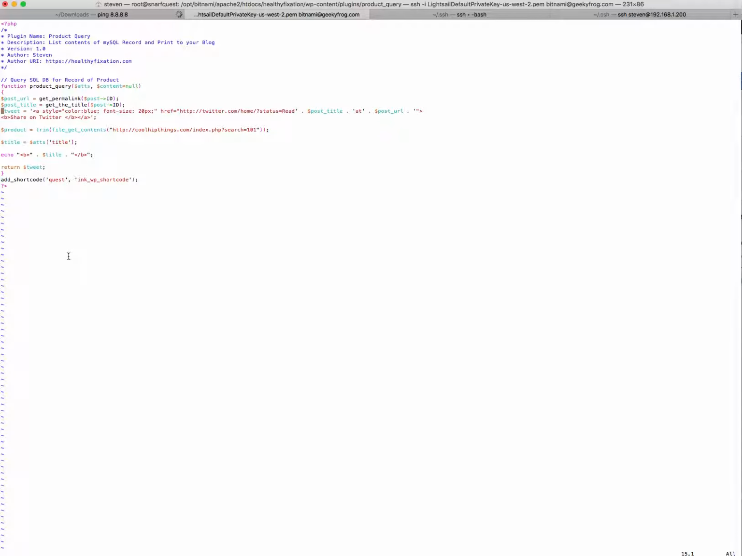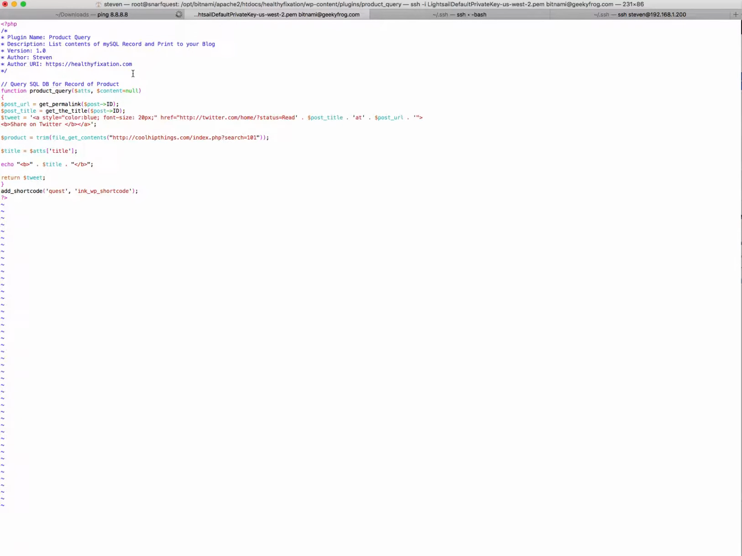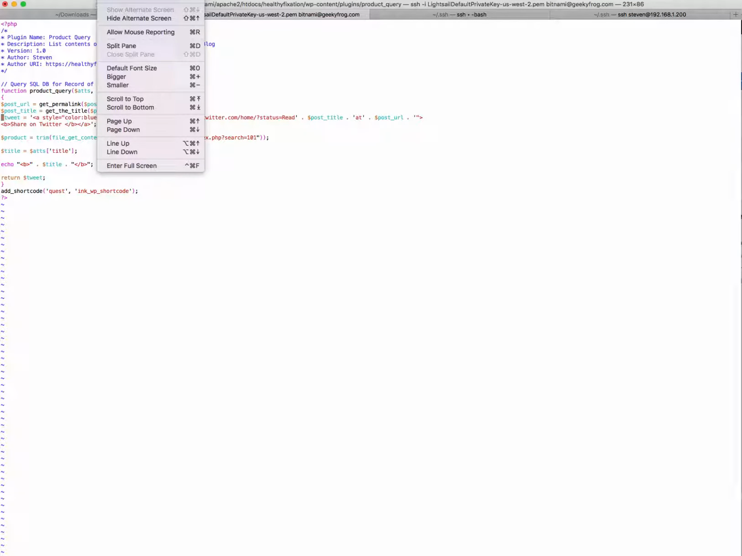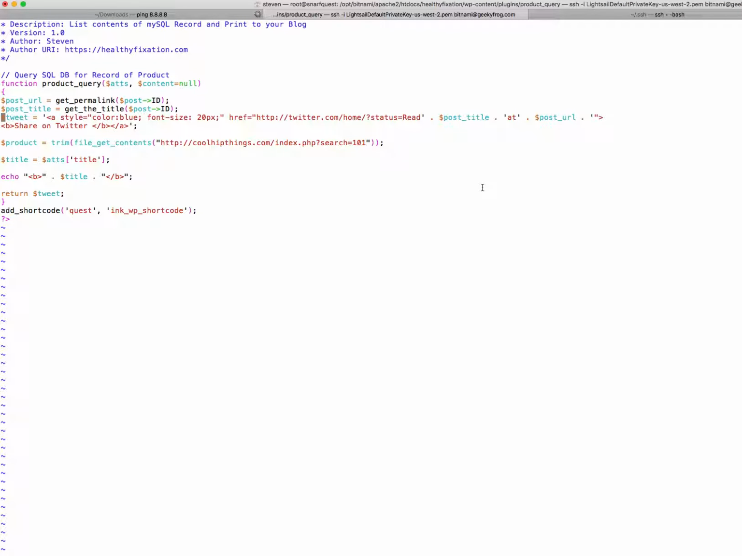Okay, let me see. I don't know if I can make this, maybe I can make the text bigger, just in case you guys can't see it. No, that's too big. So hopefully you guys can actually see that.